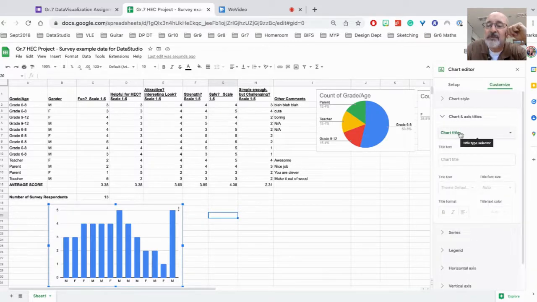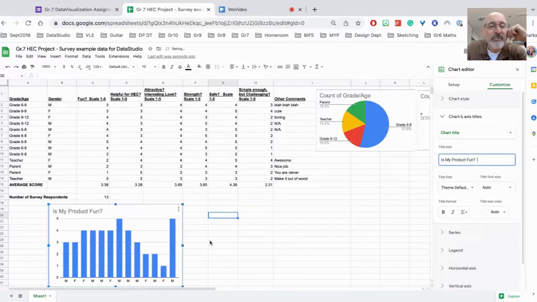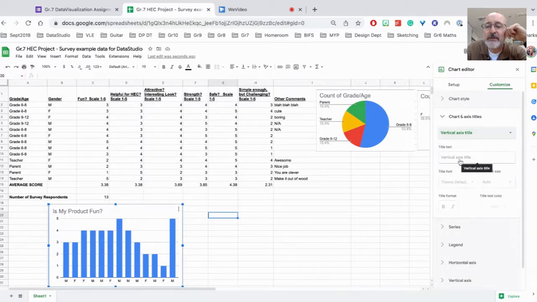It's giving me an option for chart title. That's great. I want to do that. And we'll just say, is my product fun for kindergarten? Great. Look at that. Put that in. That's awesome. Now I'm also going to click on this because you see you have choices. You can label all these different, you can even add a subtitle, but I want the vertical y-axis title.